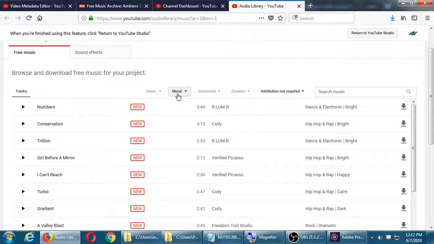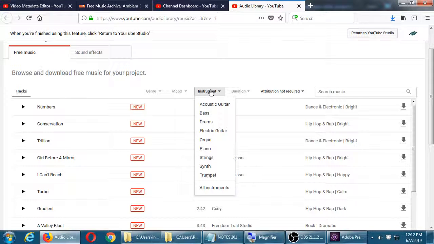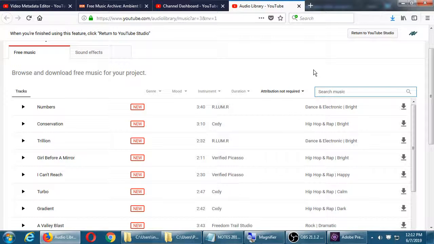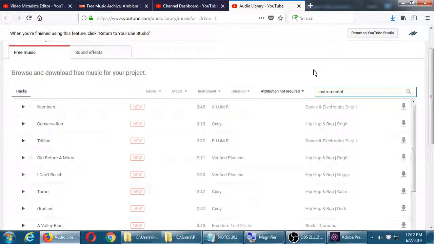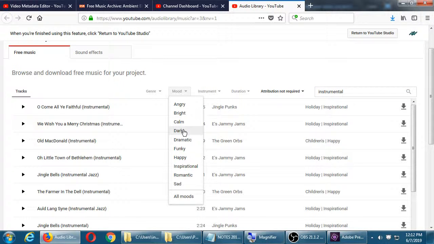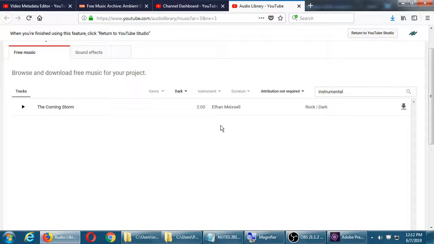Let's see here. Instrumental only. It doesn't seem like it's going to mix. You won't know if it's got vocals or instrumentals until you start to play it. Didn't you do that as part of the search? Mm-hmm. But in what way? Instrumental, maybe. Let's say instrumental with a mood of dark. And it's only one thing.